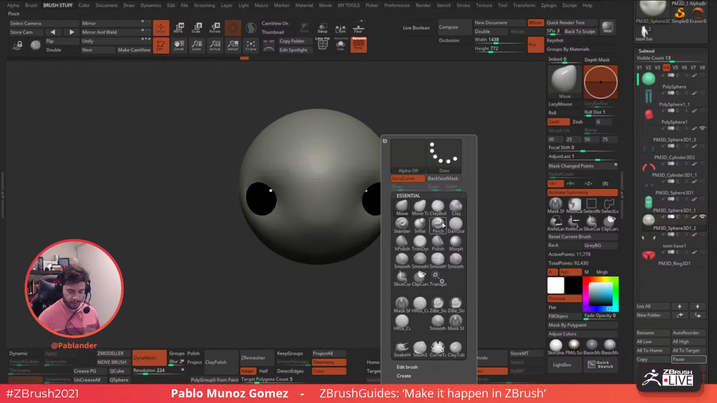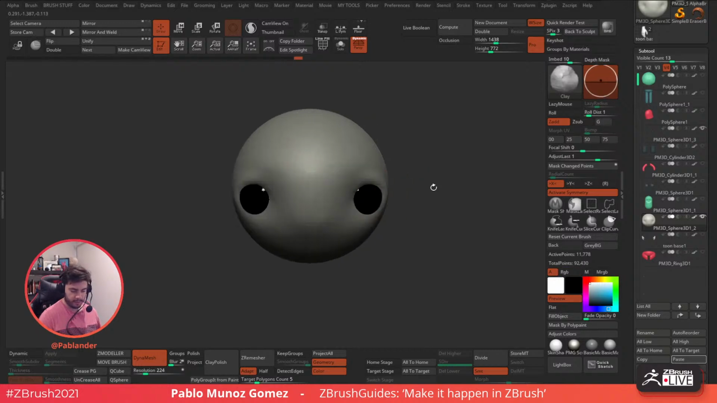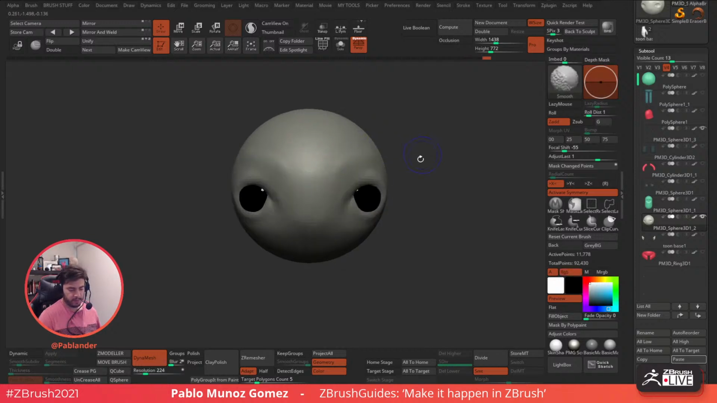There we go. And I'm going to use the clay brush just to add a very subtle facial expression. Some kind of eyelids here for this guy. That's about it. I'm not gonna spend too much time. This is gonna be very basic. All right.